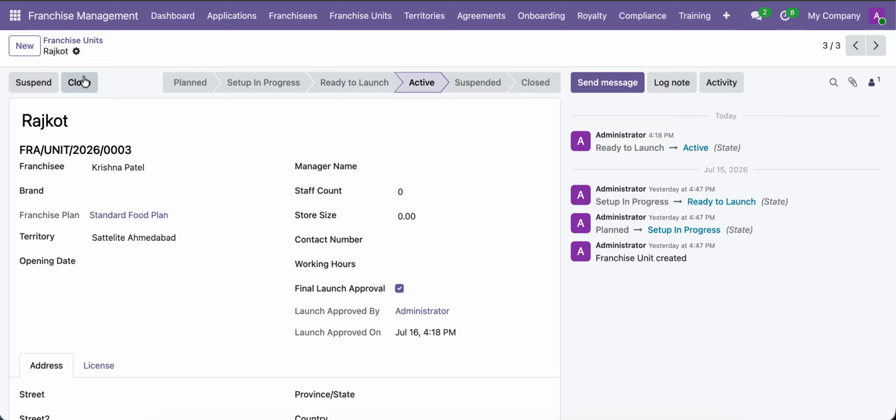These statuses are very useful because they show the life cycle of each unit very clearly. Management can quickly understand whether a unit is still being prepared, ready to launch, actively operating, temporarily suspended, or permanently closed. This feature is also connected with onboarding and launch readiness. That means a unit should become active only after the required onboarding steps are completed and proper approval is given. In the same way, audit, compliance checks, training activity, and operational follow-up can all be linked to the franchisee unit. This gives better control because management can review each outlet separately.